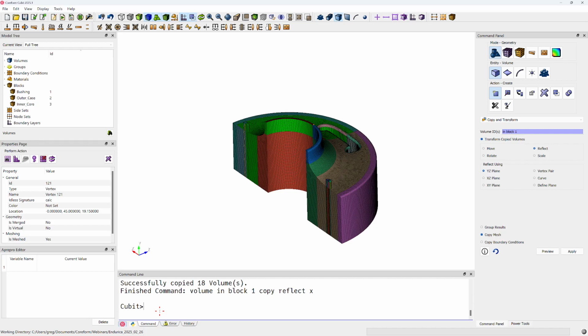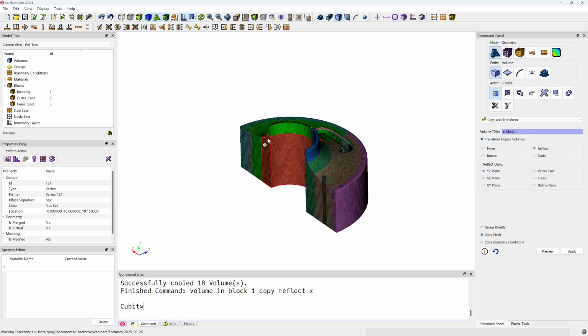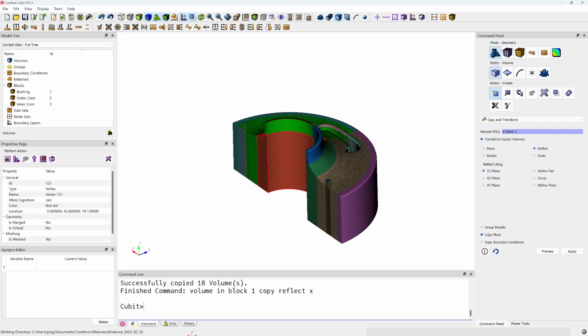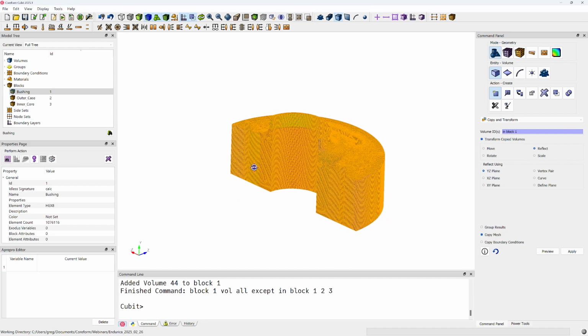This is probably a good spot to show Python, I suppose. We can get around this. Again, I want to just be adding these to the blocks. Because every volume is already assigned to a block, I can say block 1, vol all, except in block 1, 2, 3. So anything that's not already in a block, I can just add to it. And so you can see I'm just adding these volumes.